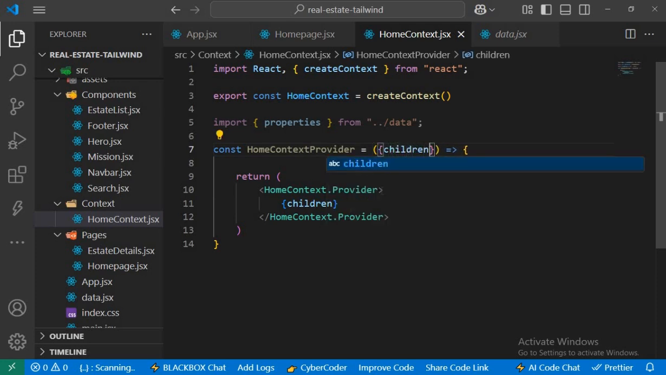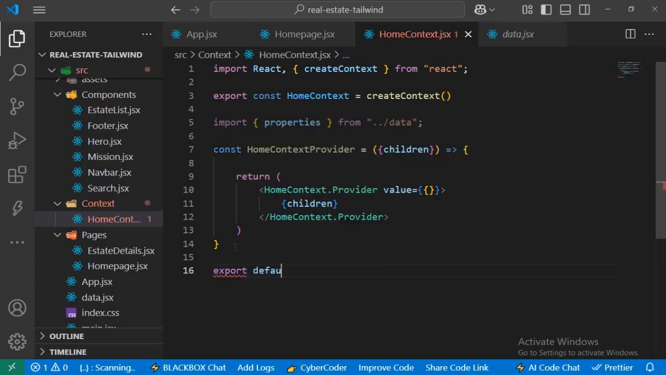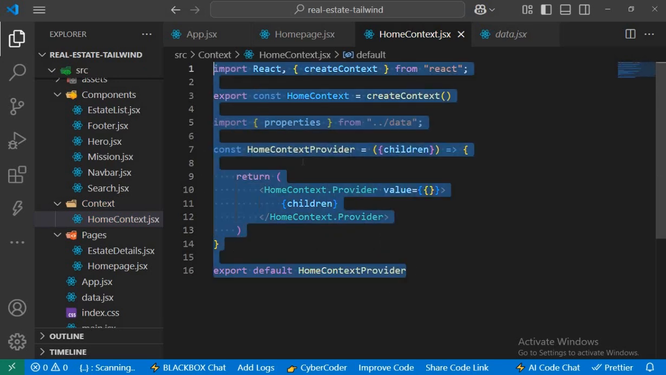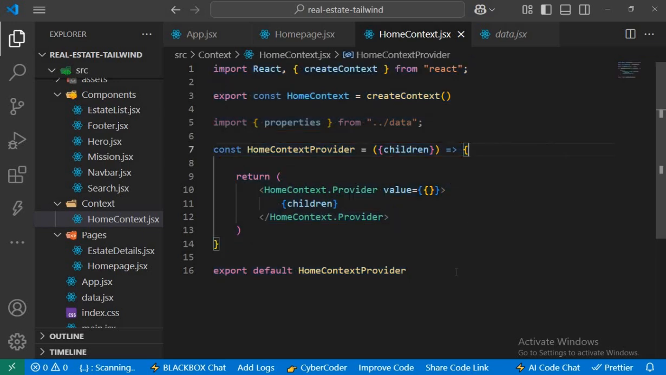And here is going to take the value. And this value is going to store the values and function to the children component. So we're going to come back to this. After this, we're going to insert our values here. After this, we need to export our HomeContextProvider. So here, export default HomeContextProvider. Okay, so with this now we've created our context, but we're still going to work more on it.